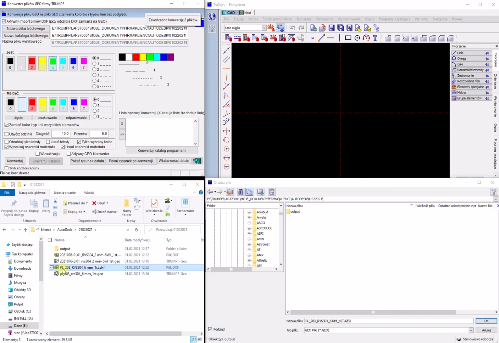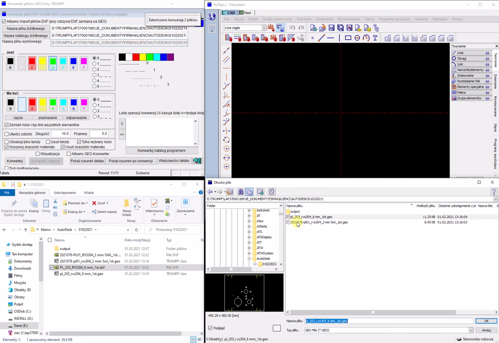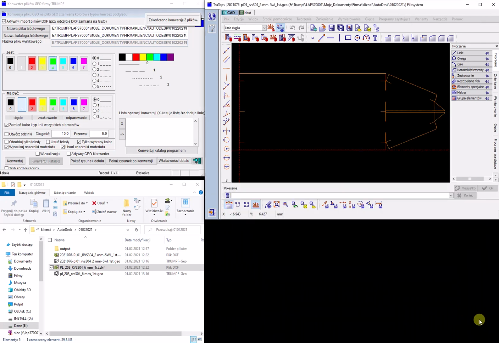and we get internal GEO files for TruTops, the programming system of the sheet metal company. And in the open windows of the TruTops programming system, we get your files converted with the correct colors.